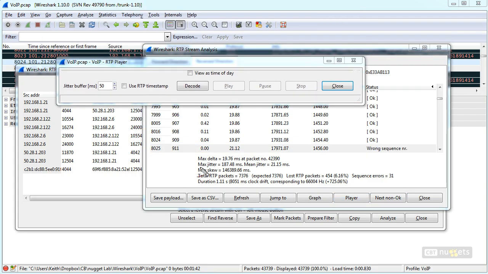And because the max jitter was 187 milliseconds, I'm going to go ahead and say for the voice over IP playback, I'm going to tell it to use 200 milliseconds. That way I'm going to capture and play back everything.